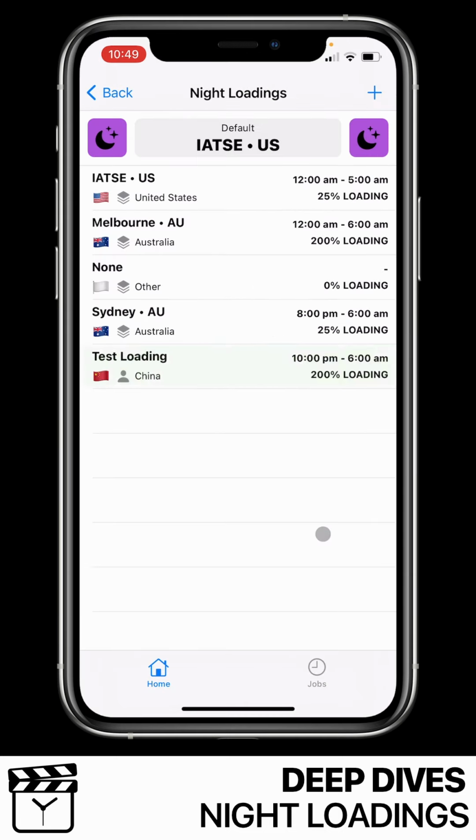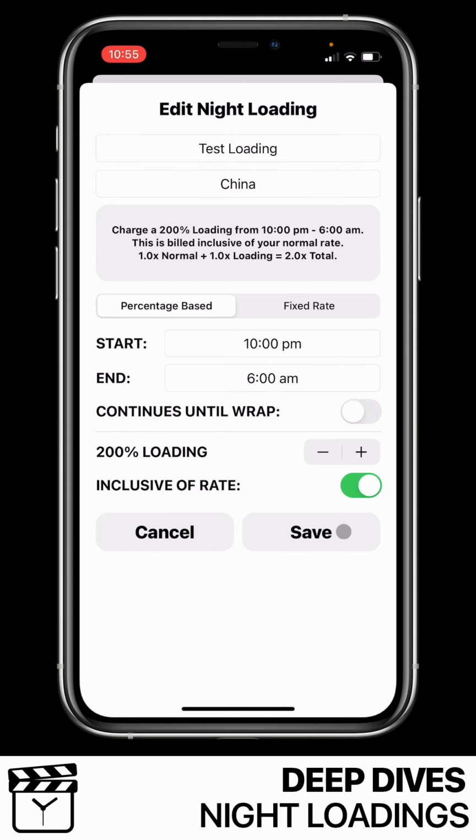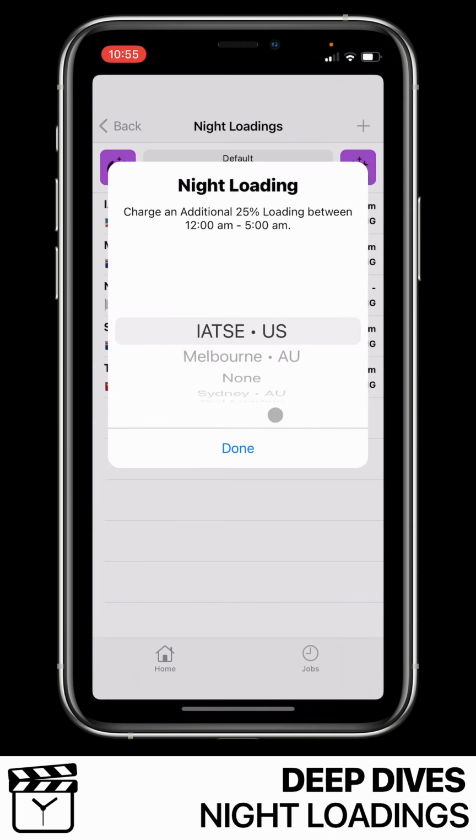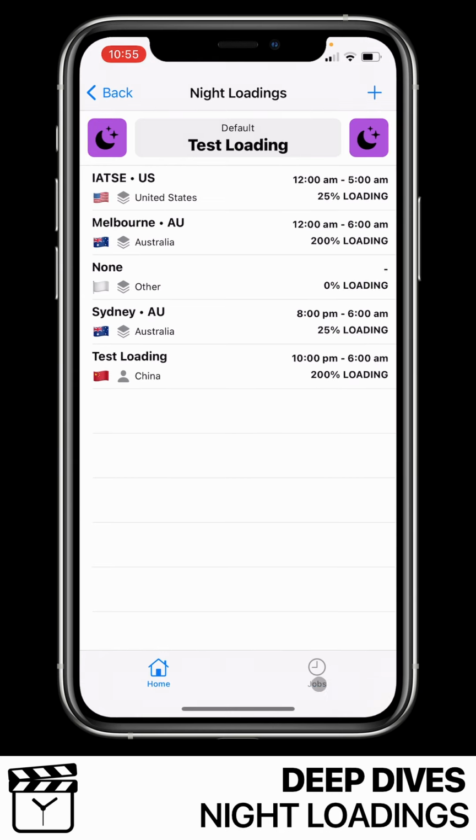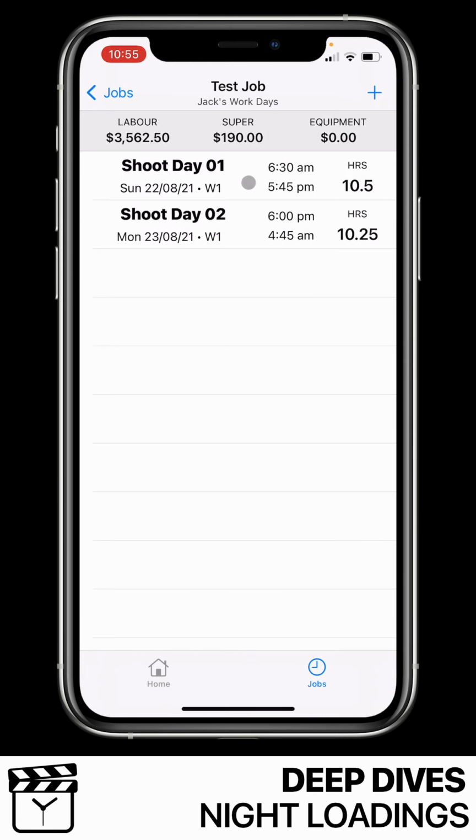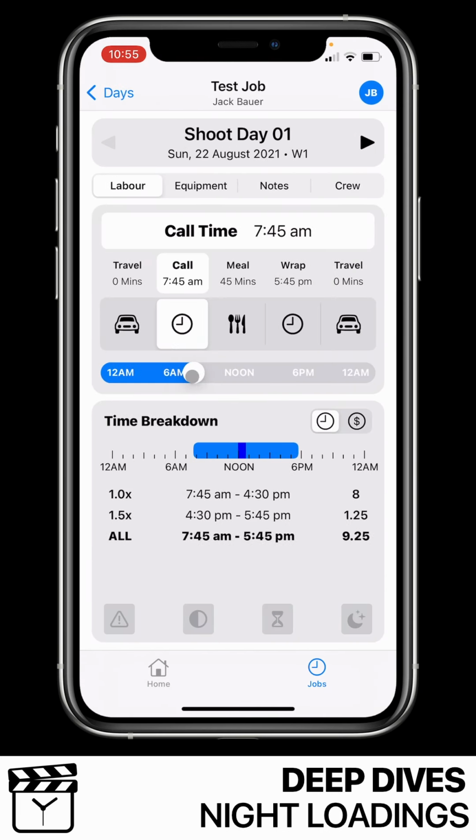I'll tap Add and the new night loading will be added to our list. I can tap it to make changes, or I can set it as my new default. When logging a workday, night loadings will be calculated in real time as you change your times.